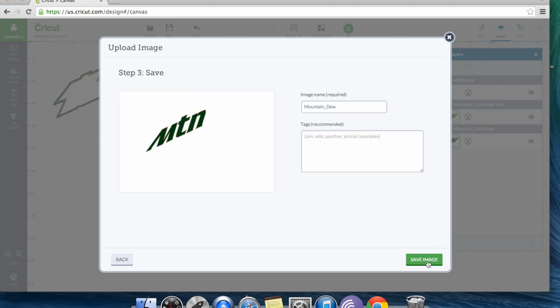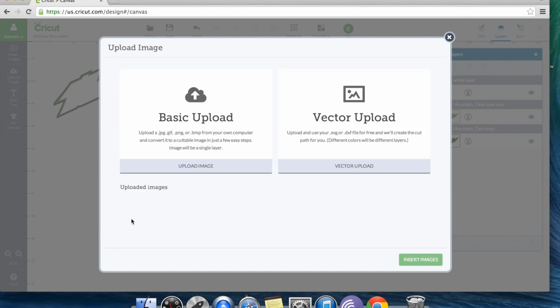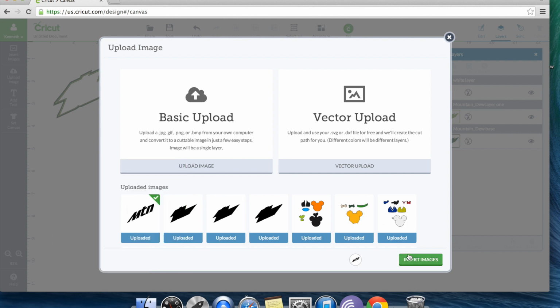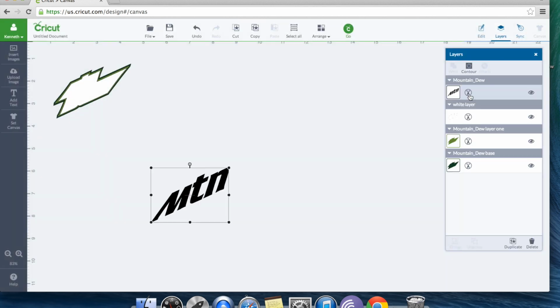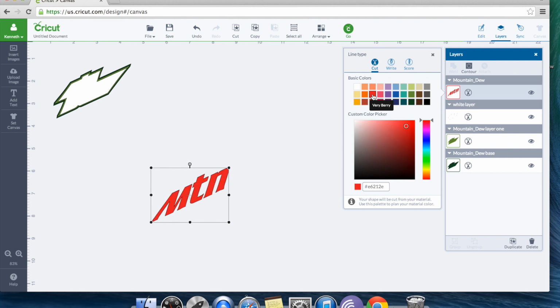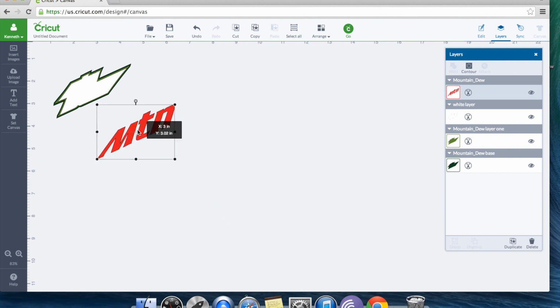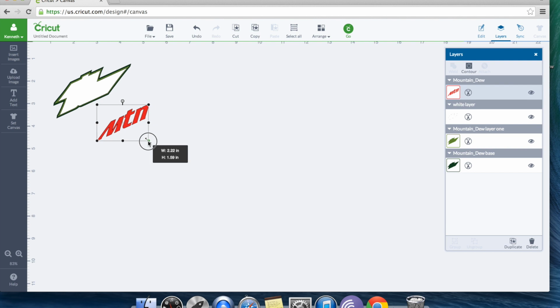There is our mountain layer, so we can save that image. And this should be in red. So we're going to go ahead and bring that into session here. We're going to change it to red. Now, right now, the Cricut Explore and Design Space does not do print and cut. So the only reason I am changing the colors is that way I know when it separates it into the mats, I know what colors I'm working with. Alright, so I want to bring that up a little.